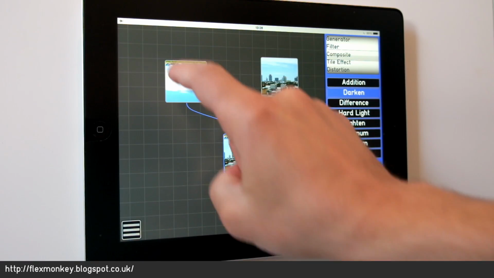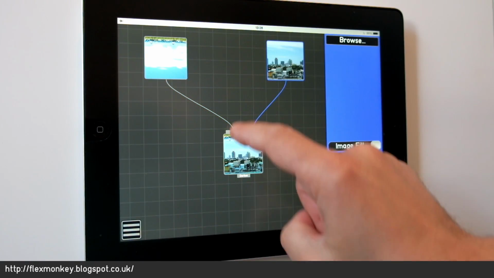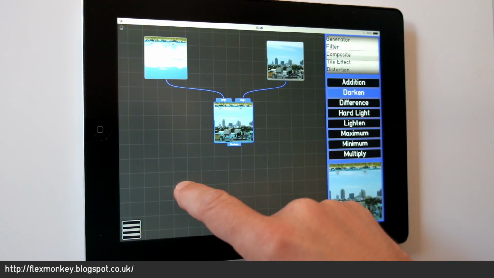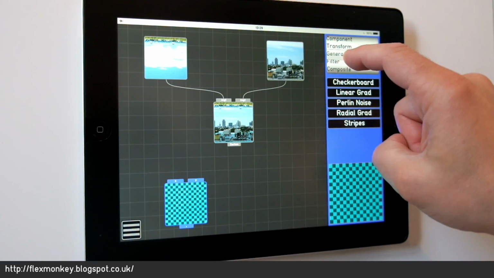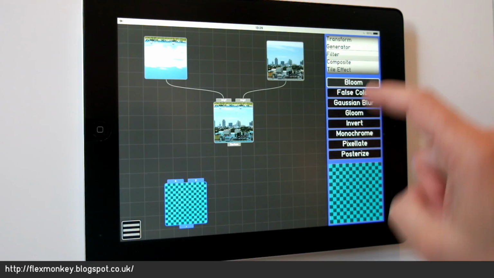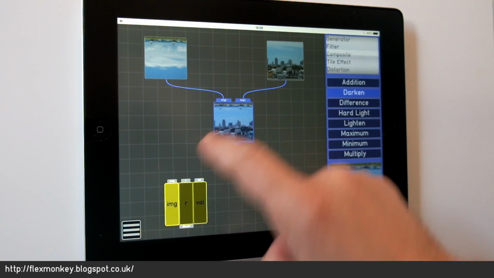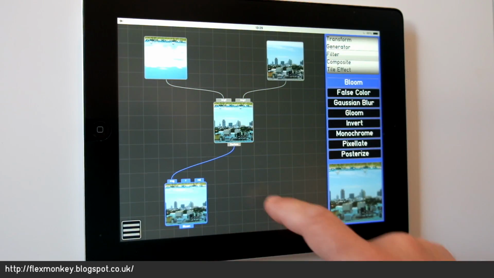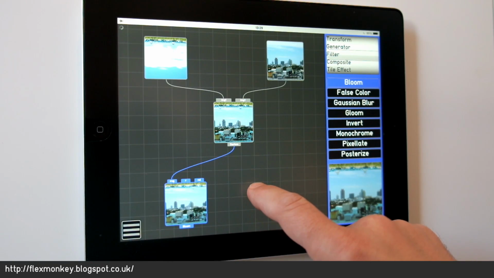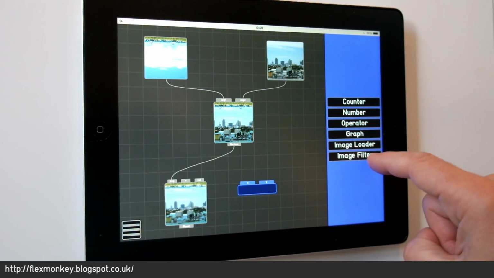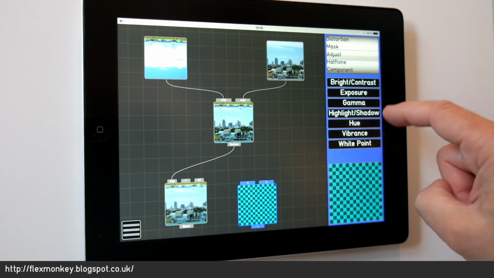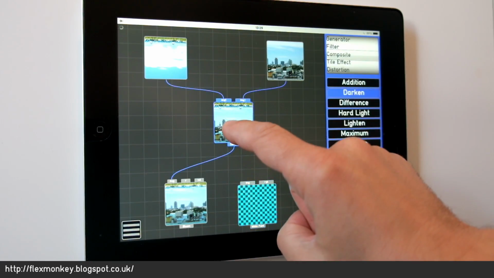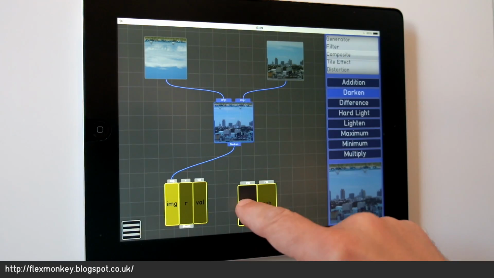I can actually apply filters to the output of this comp. If I create a new node here, of type filter, and a filter there, say that's a bloom filter, plug that into the bloom, maybe another one, where I want to adjust the white point. Adjust, white point, take the output, plug it into the white point filter.